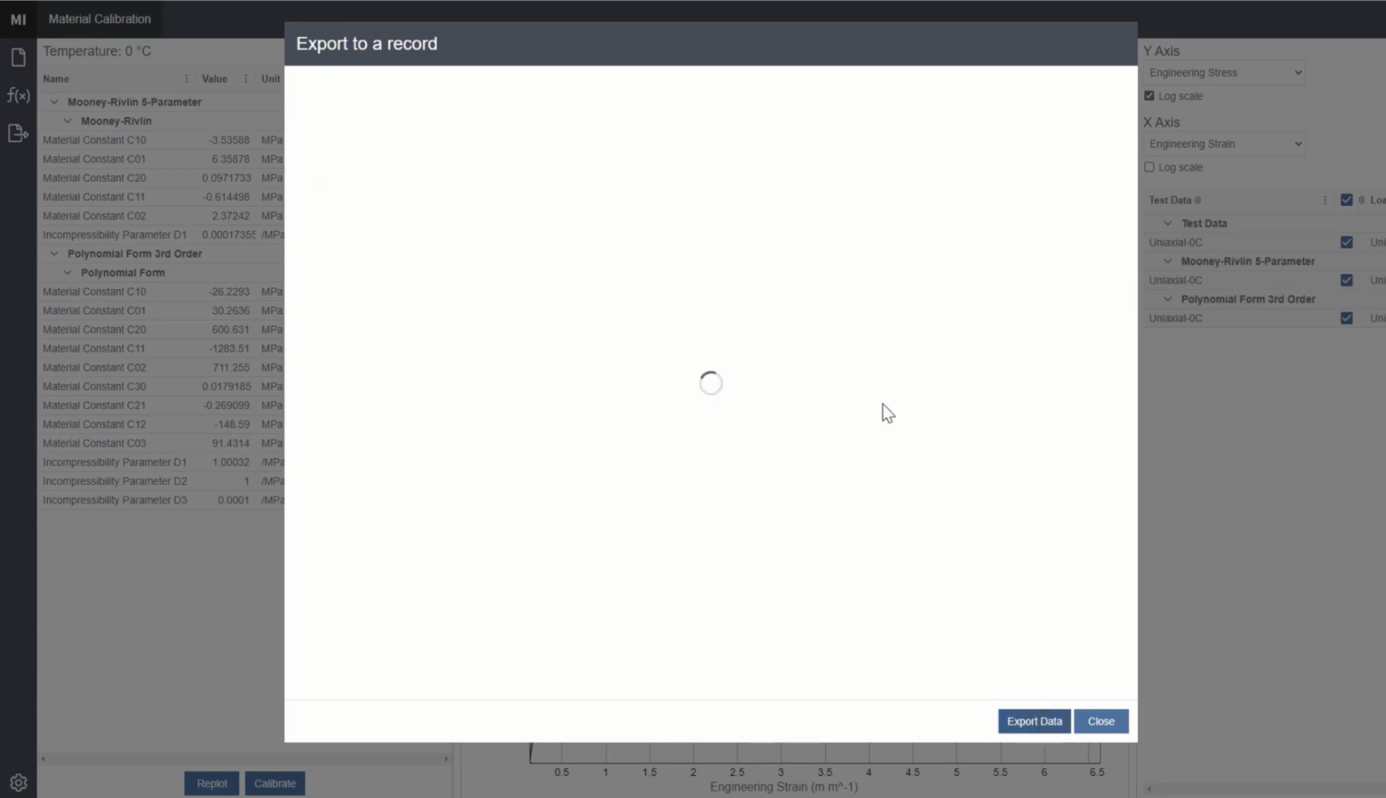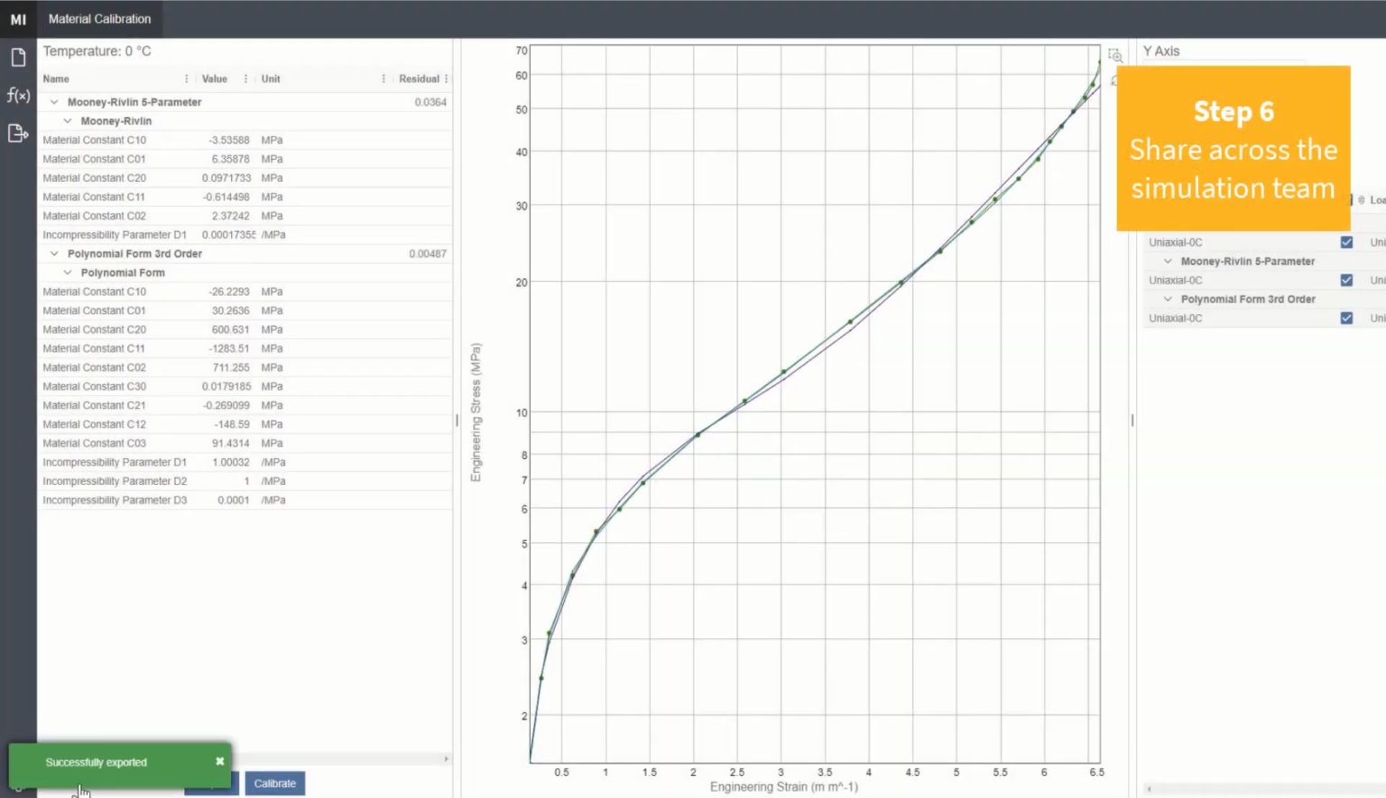Once the data is inside your Granta MI database, you and your organization can access that data inside Ansys Workbench for use in simulation using Granta MI gateways.